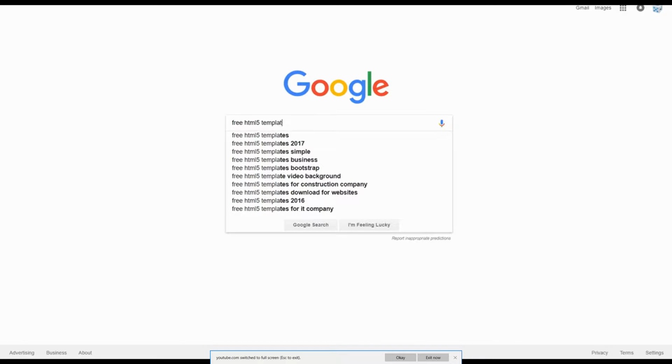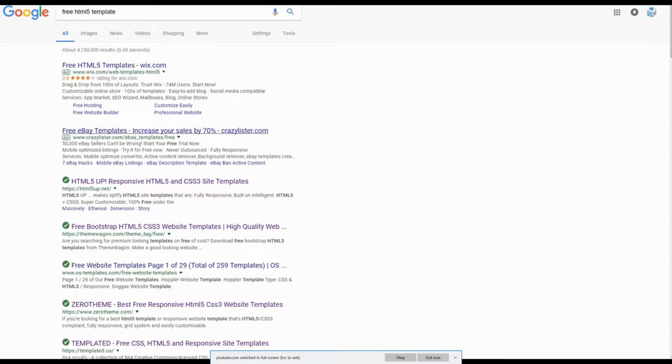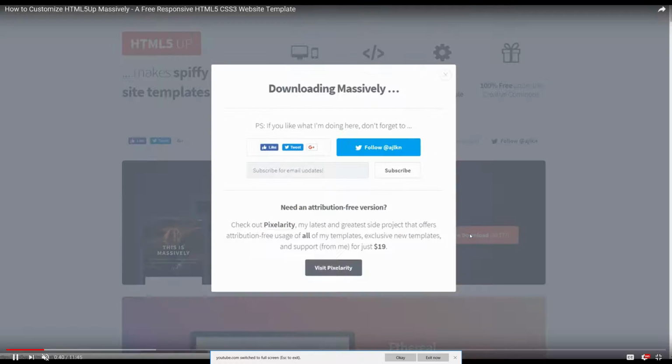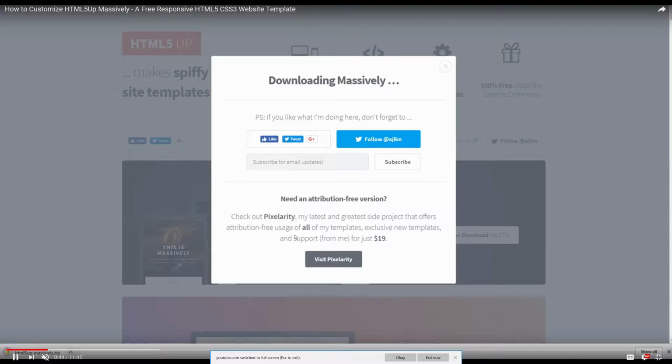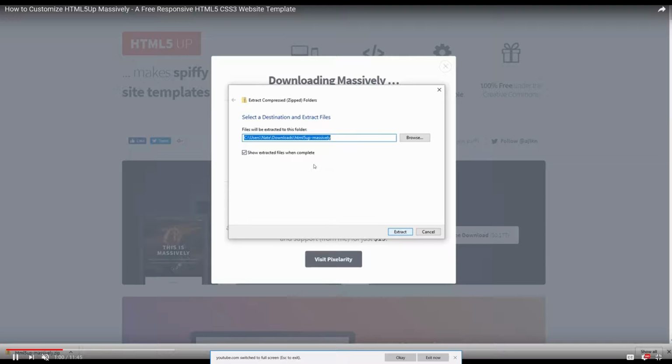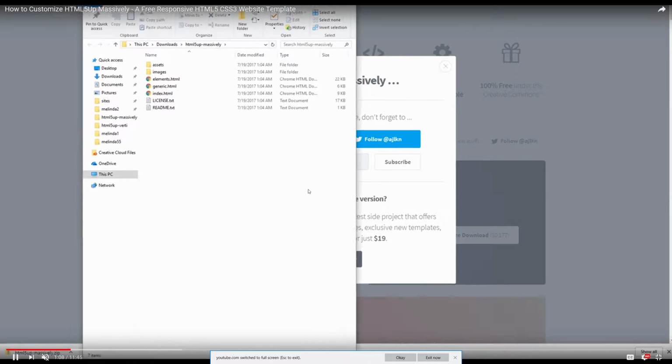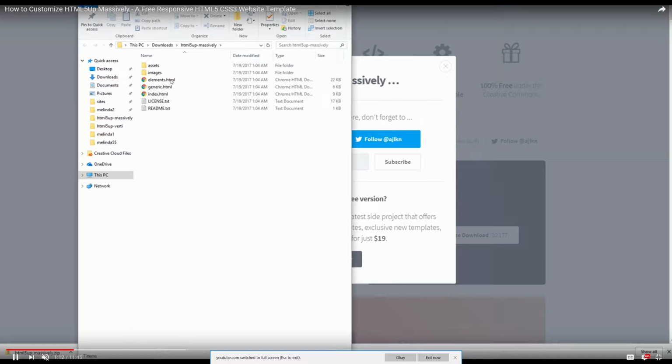Okay, you're going to want to search for free HTML5 template, and at the top of the list you see HTML5up.net. You want to click on free download and open. Down here at the bottom you want to open up that file that's downloaded, extract it to whatever folder you want, and there you are.